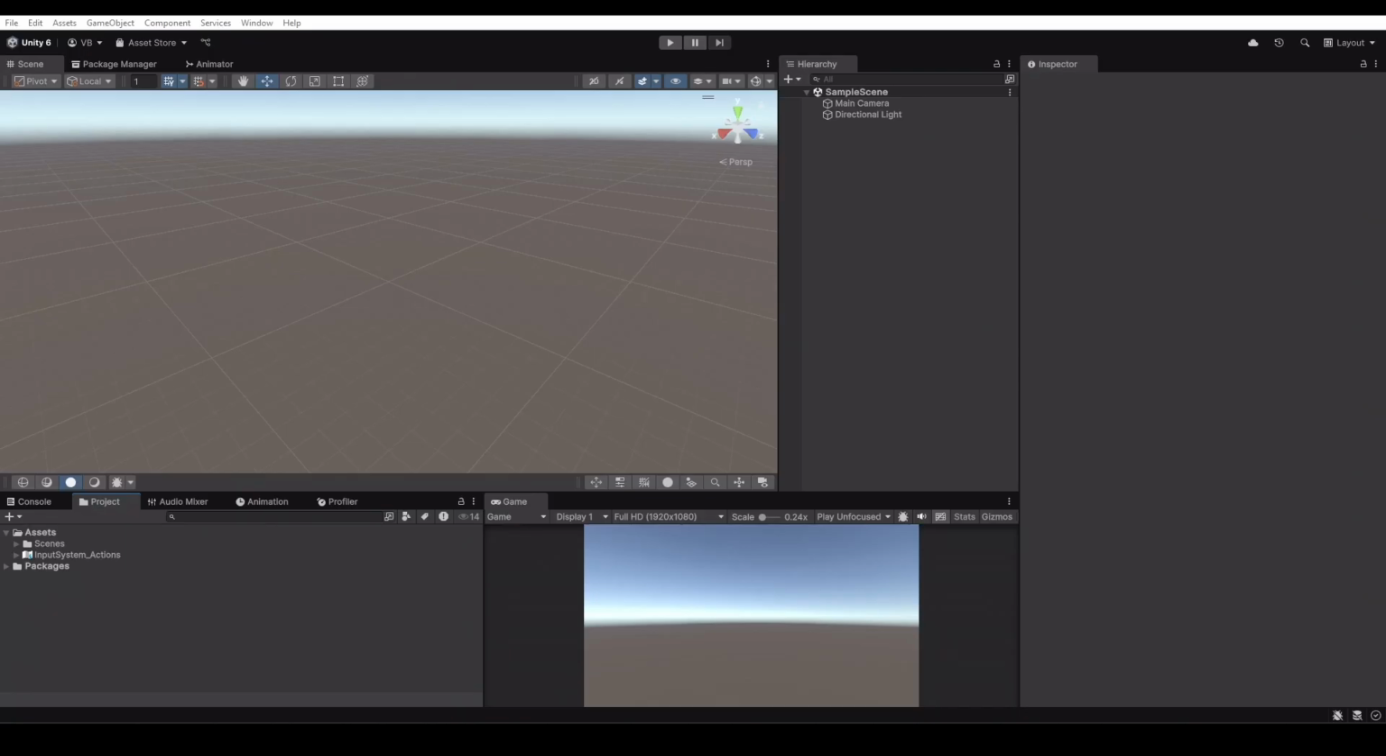Kia ora, my name's Vincent from Janky Gamesmiths, and I'm going to run you through the setup and what's contained in the Janky Spline Tiler package that will soon hopefully be up on the Unity Asset Store.